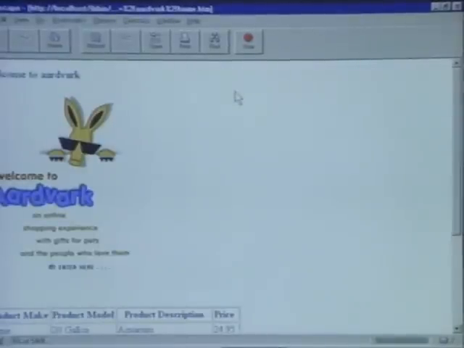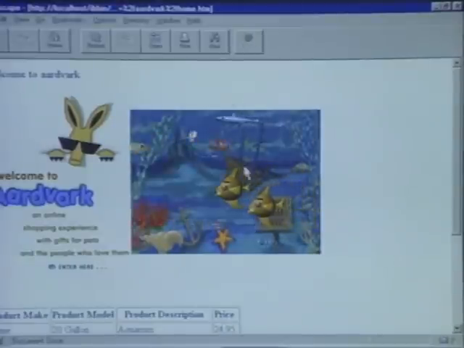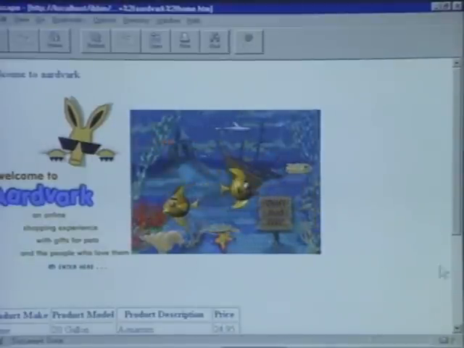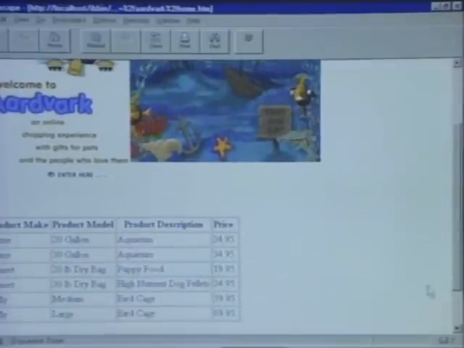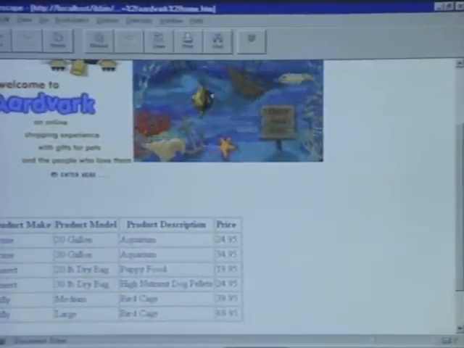And here it's coming in now. The Shockwave movie's coming in. And it's a little aquarium scene there. And down below here, I have the product table. I think I can shoot the fish down here if I want to.